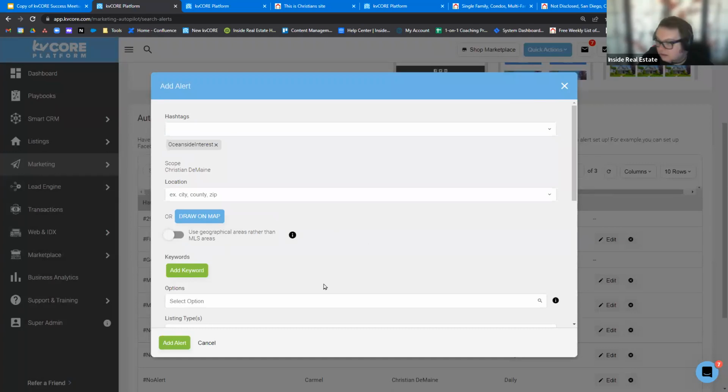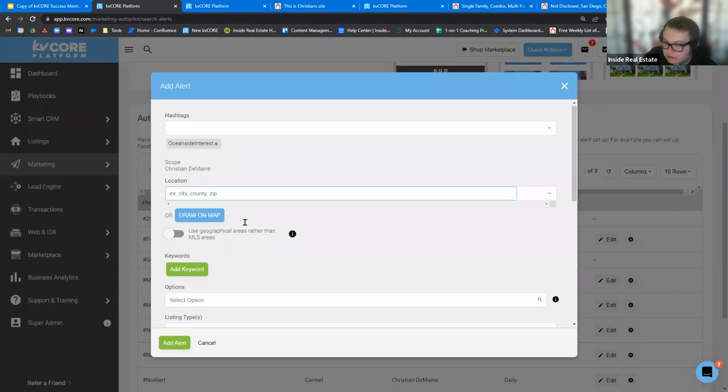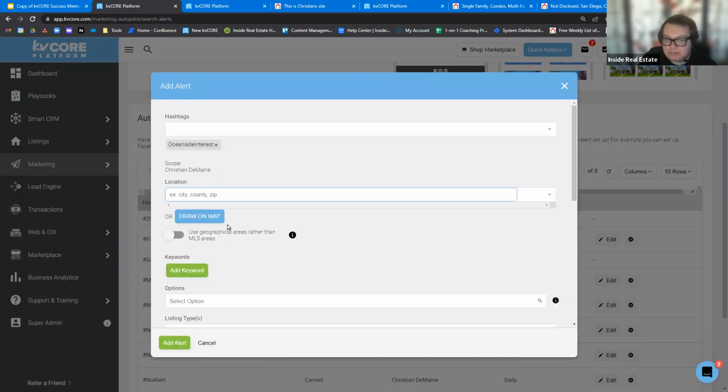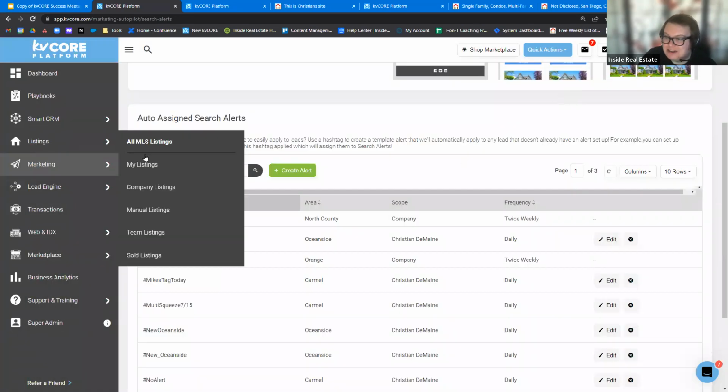There you have it. Set it up for the location, put in the criteria, and set the alert up, add it in. And any lead that has that hashtag or has that hashtag added will have this alert built out for them. It's a good way, right? Those leads with, instead of no market reports, why not no search alerts? Try that.